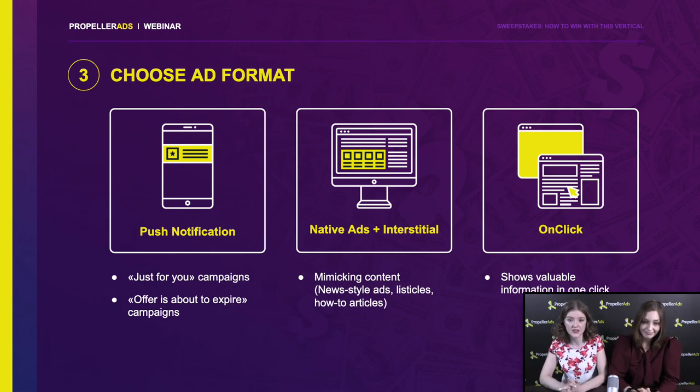And the third option that we have is on-click, the most trusted ad format that can allow you to work without pre-landers and show a lot of useful info to the users in just one click, which is pretty good for sweepstakes as well. Here are the options. Let's look at how it works in different ad formats. Every format has its peculiarity and every format is unique, so they require a special approach.